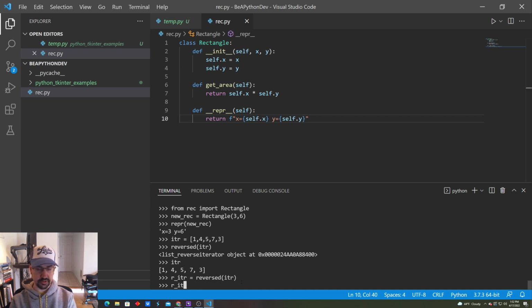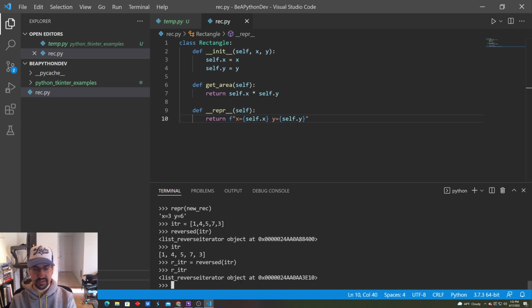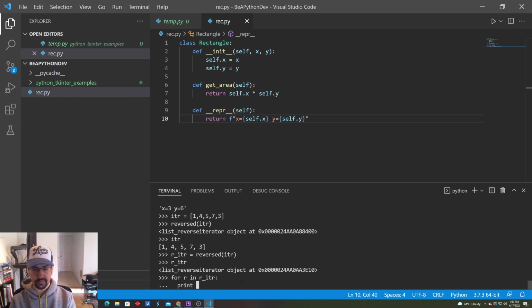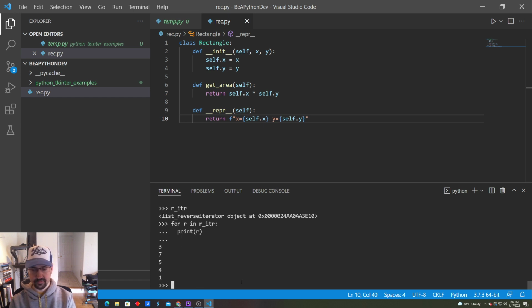So now we can show our iter, and it's still a list iterator object. So for r in r_iter: print r. So now you can see the reversed representation as an iterator object that you can do .next on to get values, depending on where your iterator pointer is.